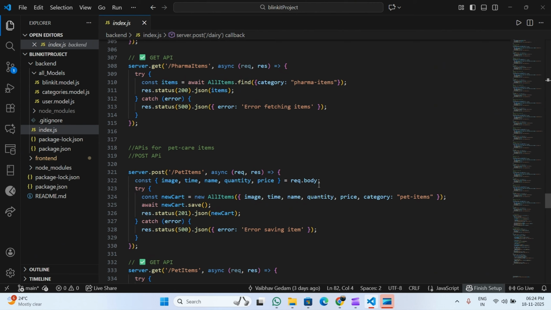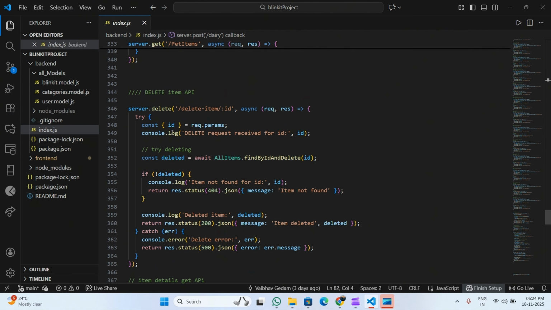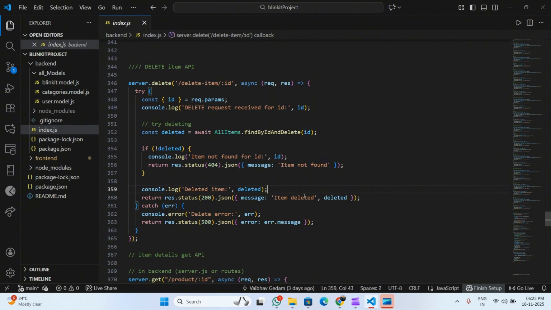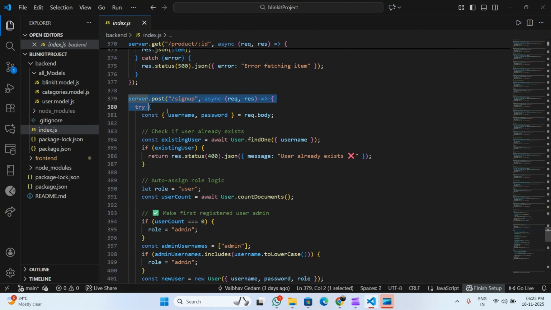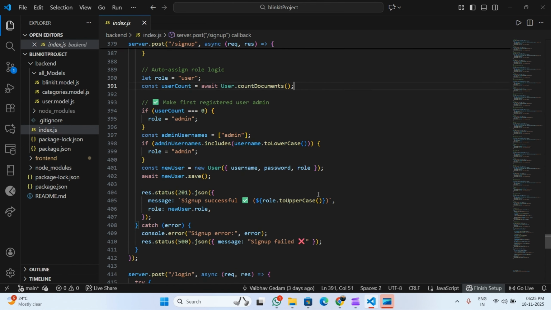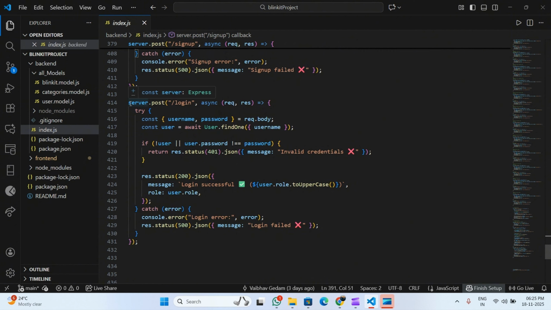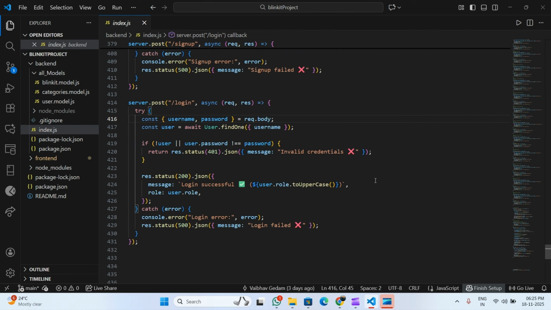So let me scroll. So this is a delete API, it can delete particular data on my backend, and that data we cannot see on our front end. So this is a delete API, you can see here. So after that, I created a post API for my sign up page, and I have also created the post API for my login page. You can see here, this is a post API for my login. So this is my backend.